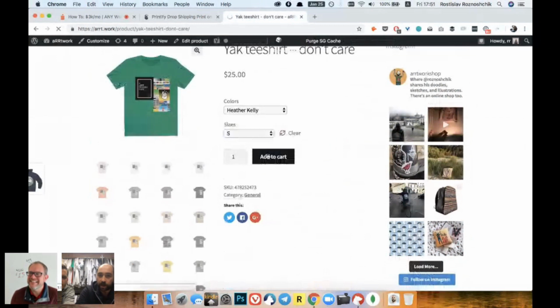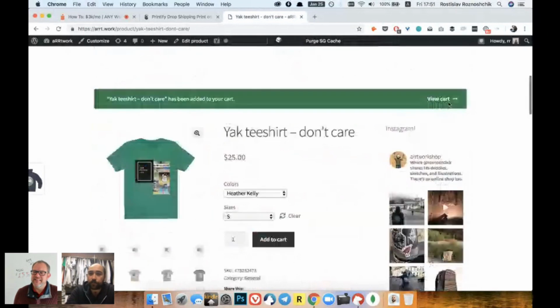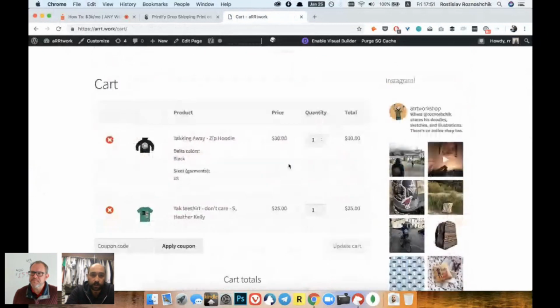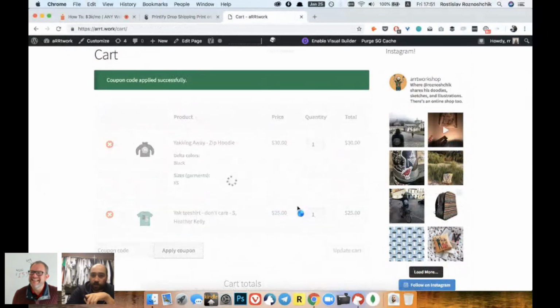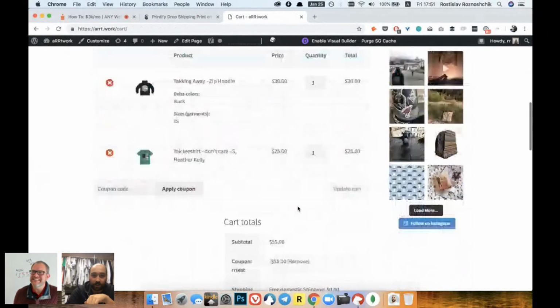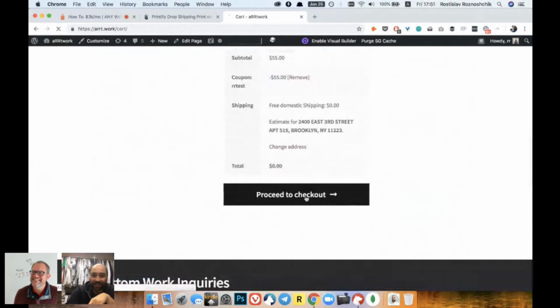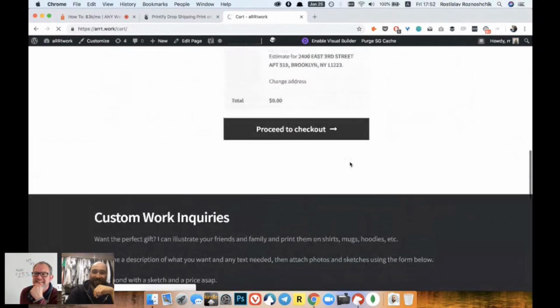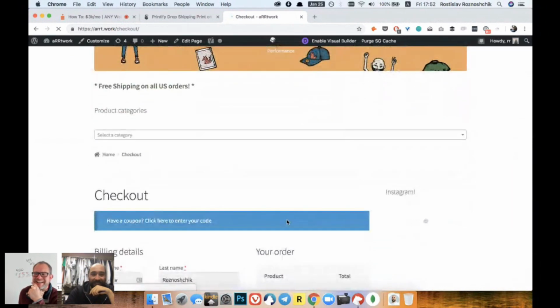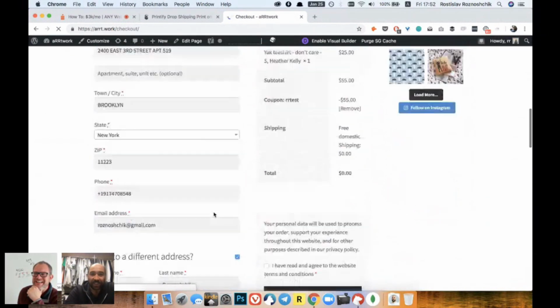So let's also demonstrate. I'm going to buy my own product here. It adds to the cart. I view the cart and we'll see the orders also come through literally within a few minutes. I've got my own RR test coupon, which should make everything free for me. And it does. Proceed to checkout. You guys have my address. I'll see if I can blur that out later. Not too good at editing video.